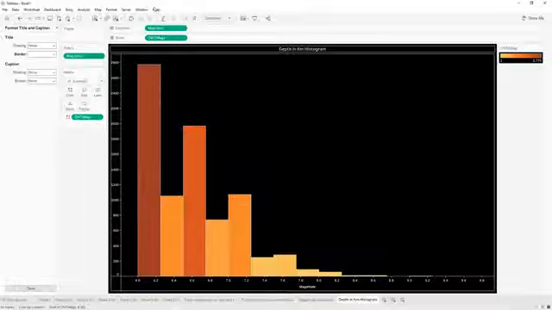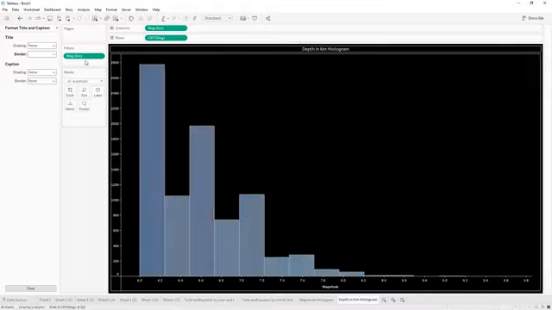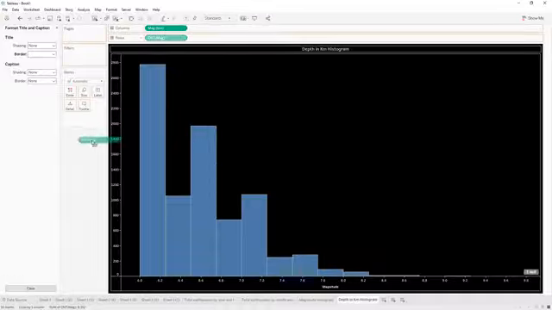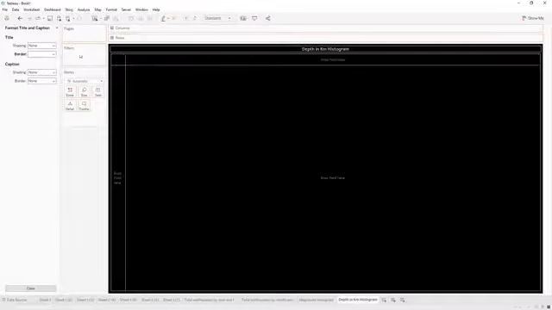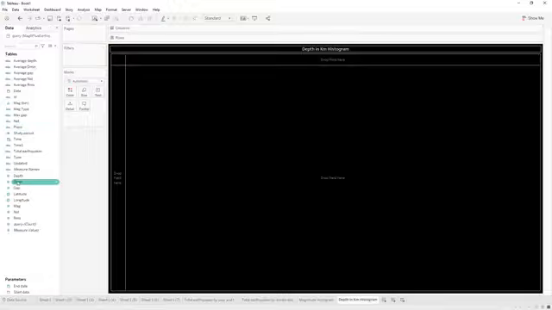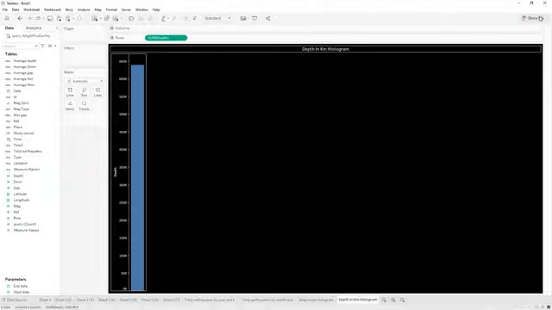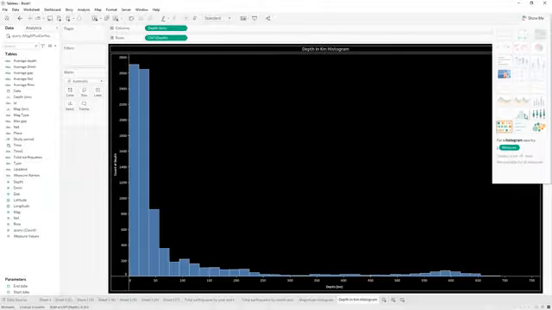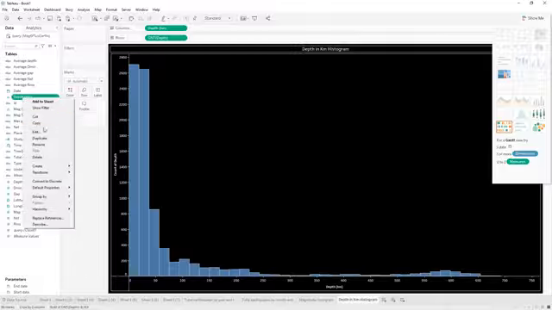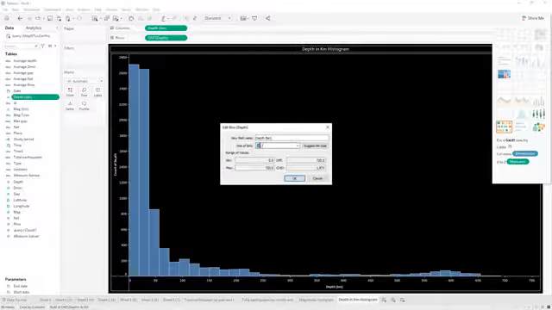So we remove everything, and we double click on depth. Same thing, click on show me histogram, and here we have the bins, so right click on it, edit, and you select 50.